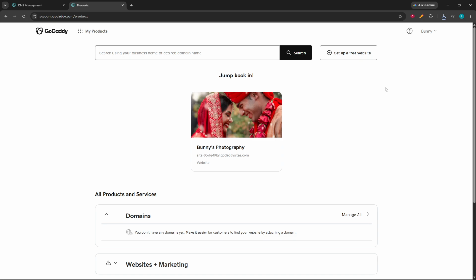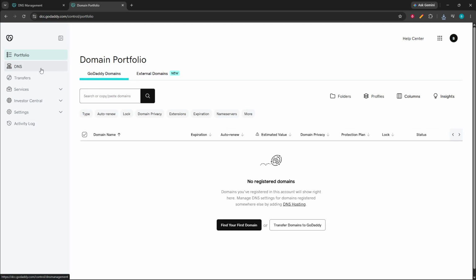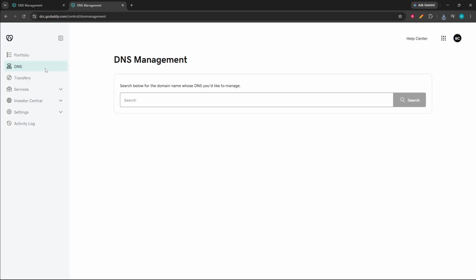On the My Products page, find the domain name that you want to manage. Next to that domain, click DNS or Manage DNS. This will open the DNS management page for that specific domain.